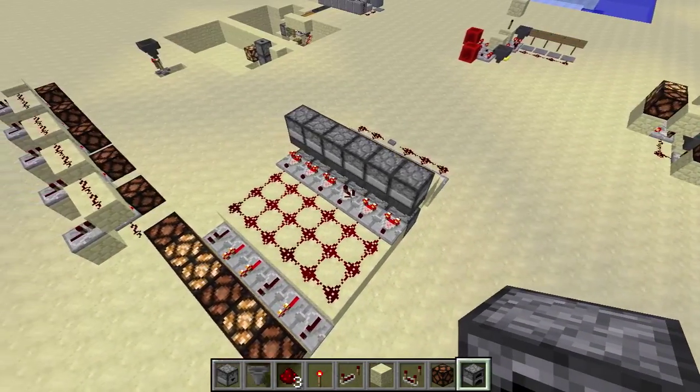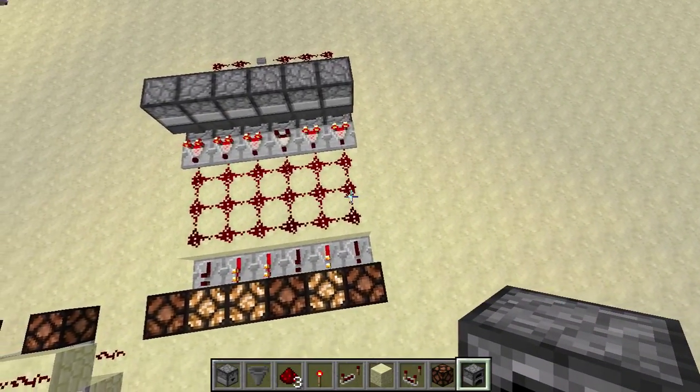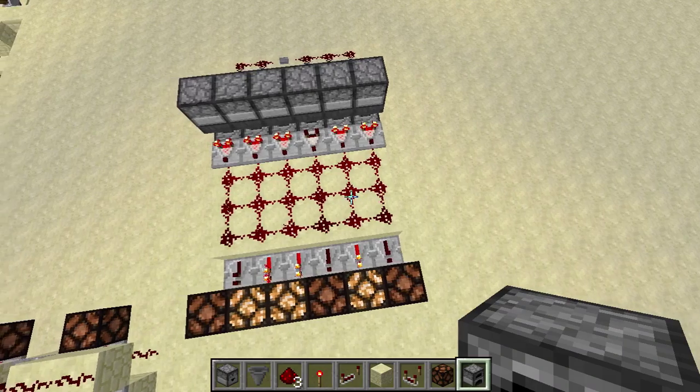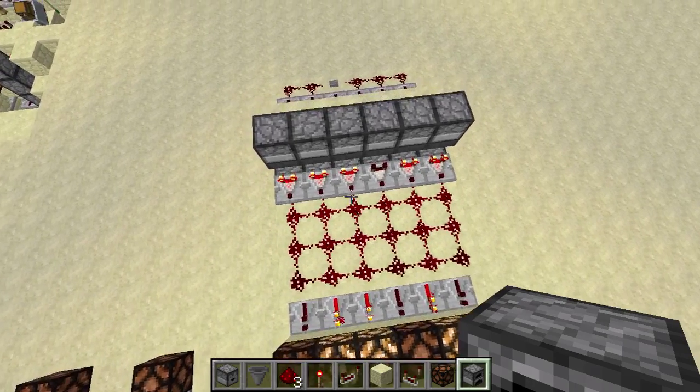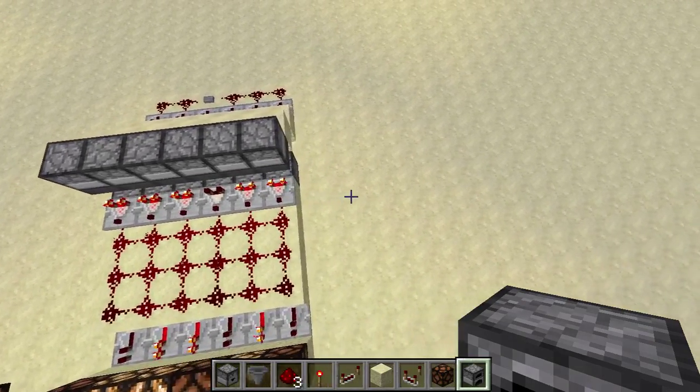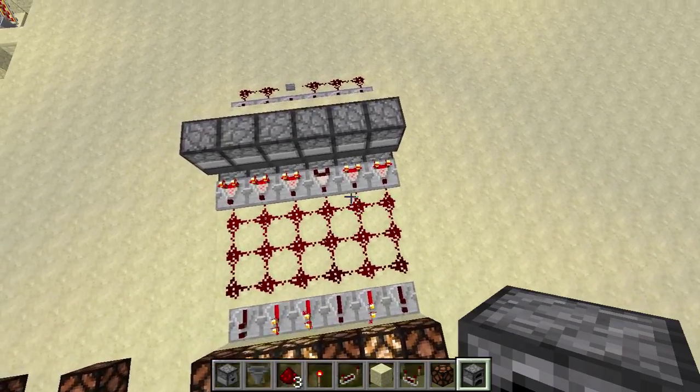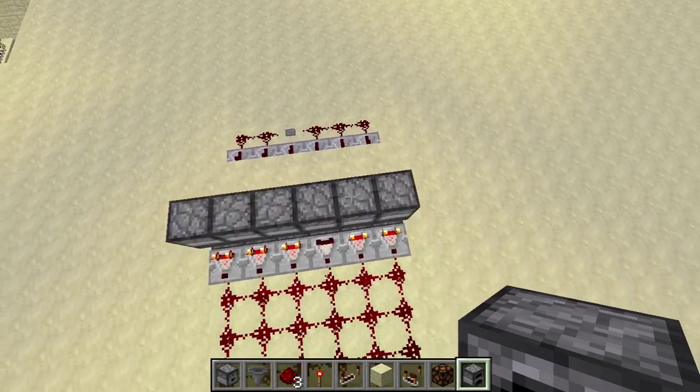So that is a multi-bit, 1-wide, tileable randomizer. Every bit you add doubles the number of possible outputs.